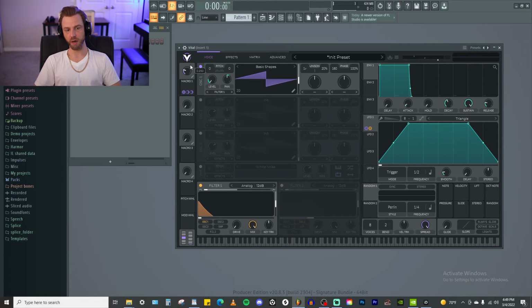Like that. And then you can automate this parameter, and you've got 4 different macros that you can choose from to attach to 4 different things, or as many parameters as you want, essentially.